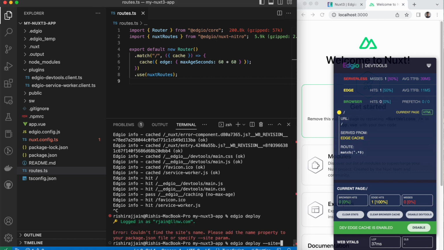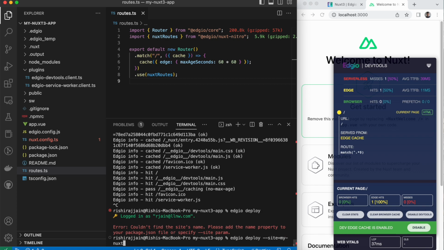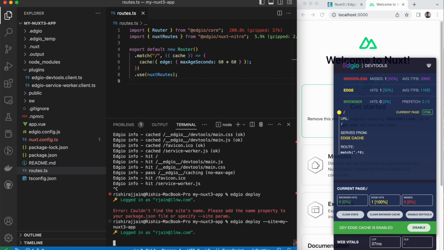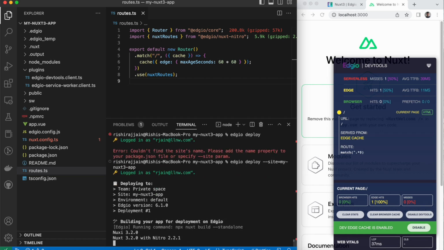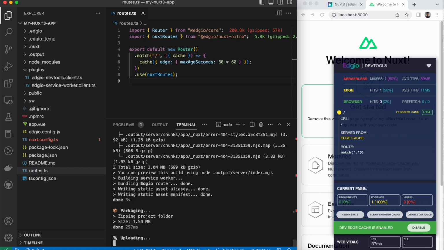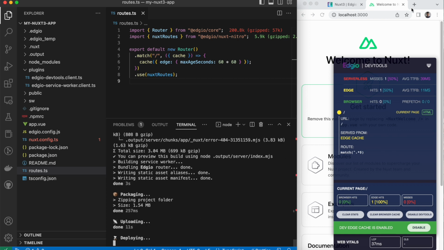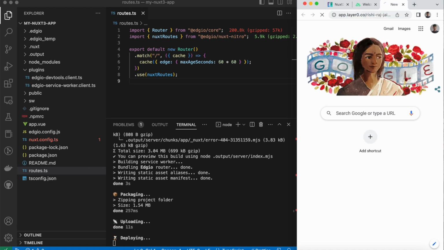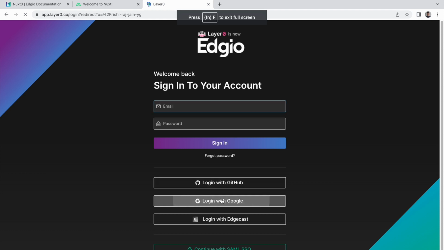edgio deploy with the site name of my-nuxt3-app. And now this will start the deployment process into my private space with the site name my-nuxt3-app. And now it's building the app before it deploys it. And now it's done. It zipped it into 1.54 MB and now it's uploading it. Let's go to the Edgio console and see how that deployment process looks.